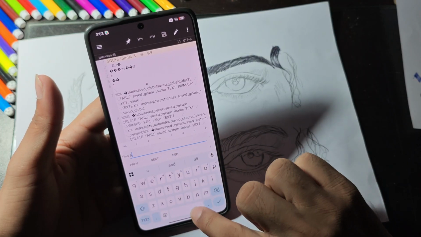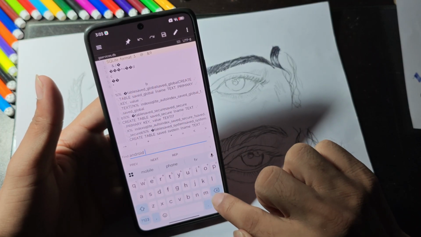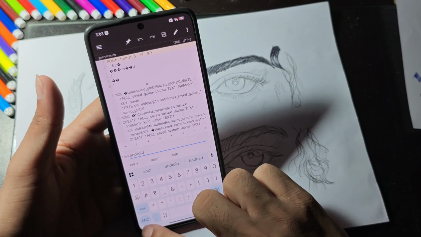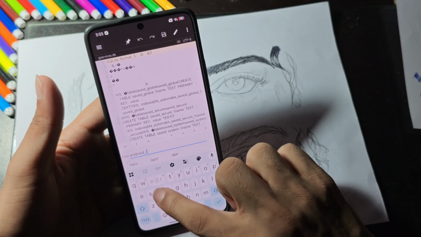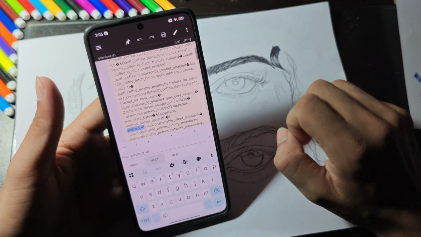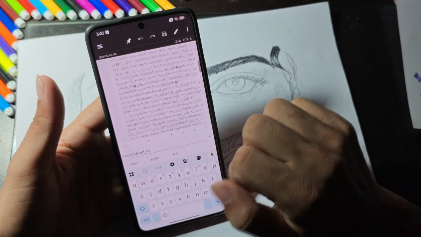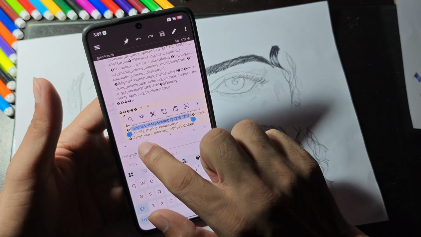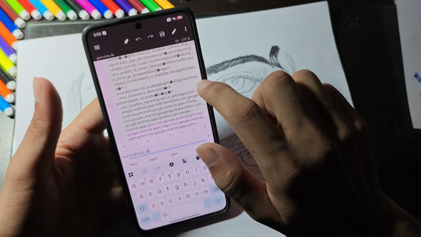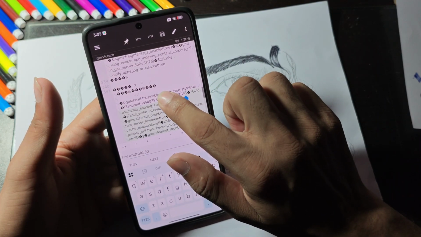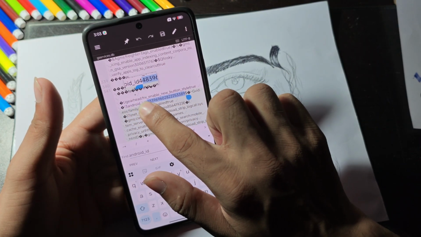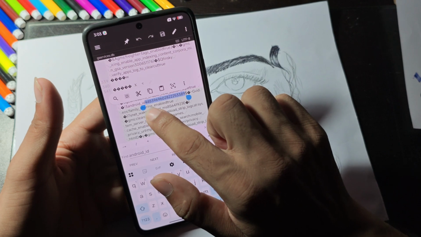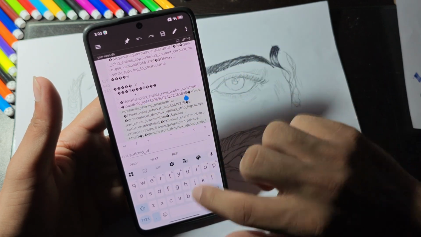Now, here you have to go and search for Android ID. And then tap next, and then once again next, and then once again. See, finally we have found this device ID. Ready? This is the device ID, 44. You can see, just copy it.